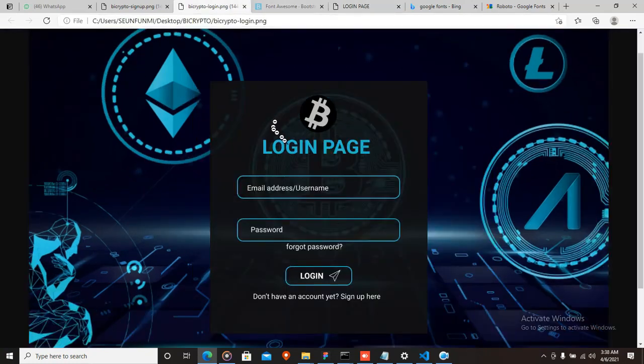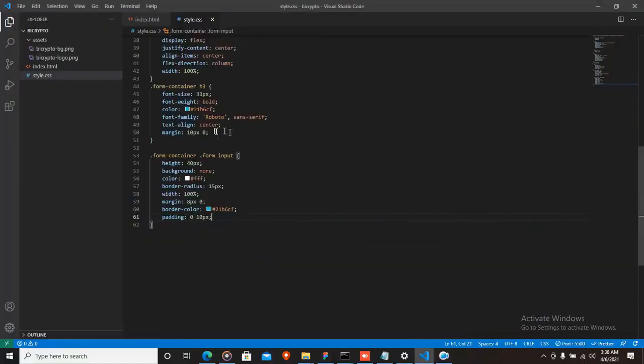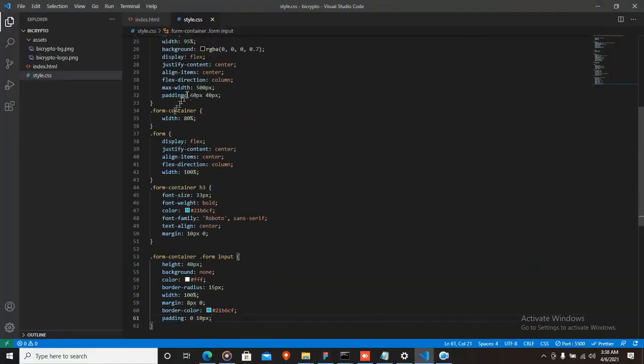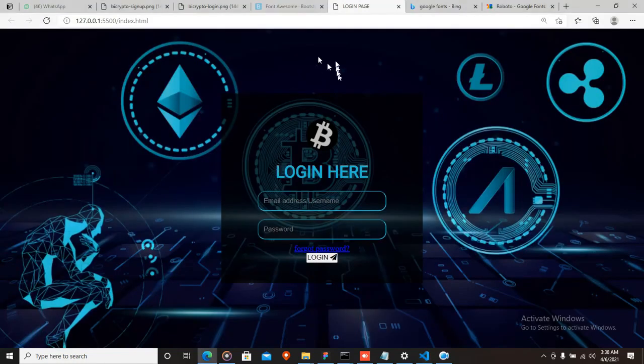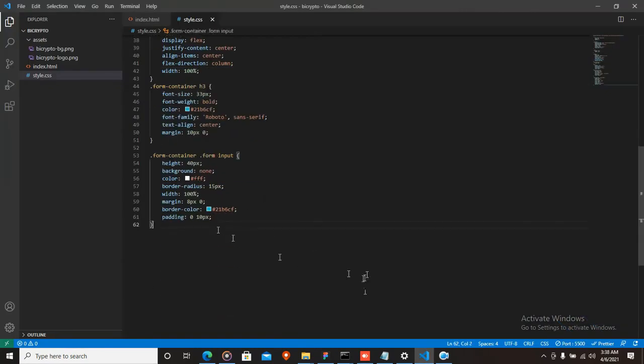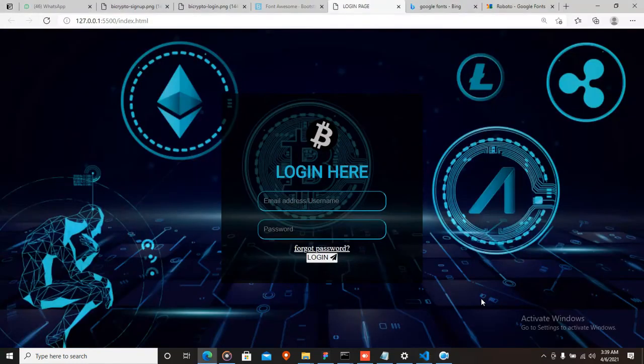Okay, let's go back to what we're doing. I think our wrapper is kind of too big, so we're gonna make the max width to be 400 instead of 500. Yeah, that's it. Alright, so let's deal with this. Forgot password, so I'm just gonna target that. I'm gonna say form container, then the anchor tag, which is the A. I'm gonna say color of white, so that should change to white.